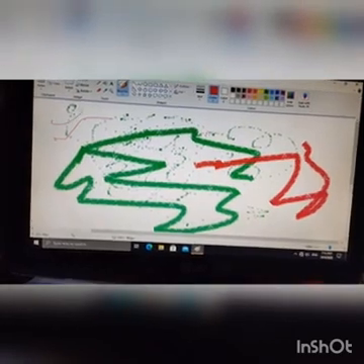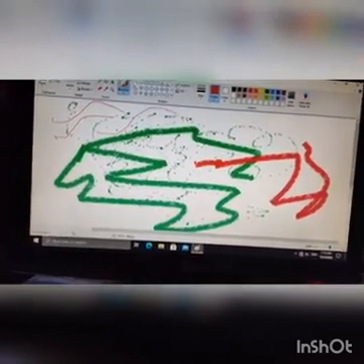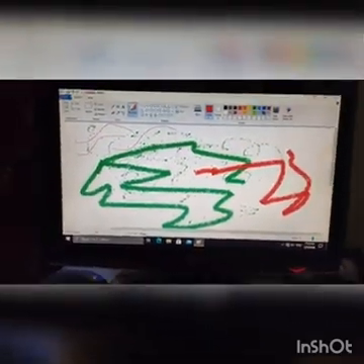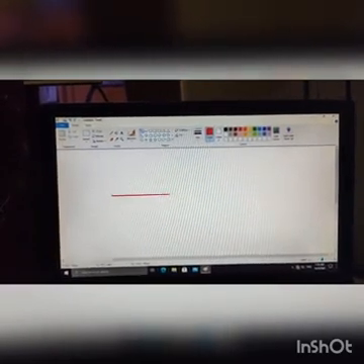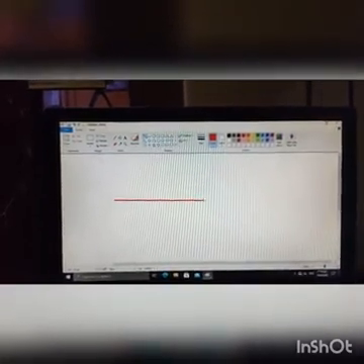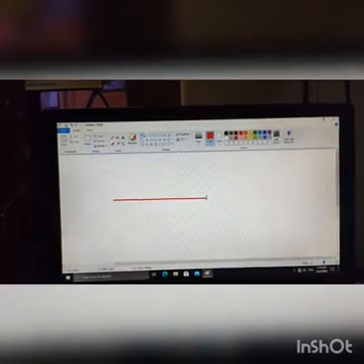Pencil effect you will get. So these are the different types of brushes. This is the line tool. With the help of the line tool you can draw a straight line. If you hold the shift key along with the line tool, the line will come straight. Otherwise it will not come straight.